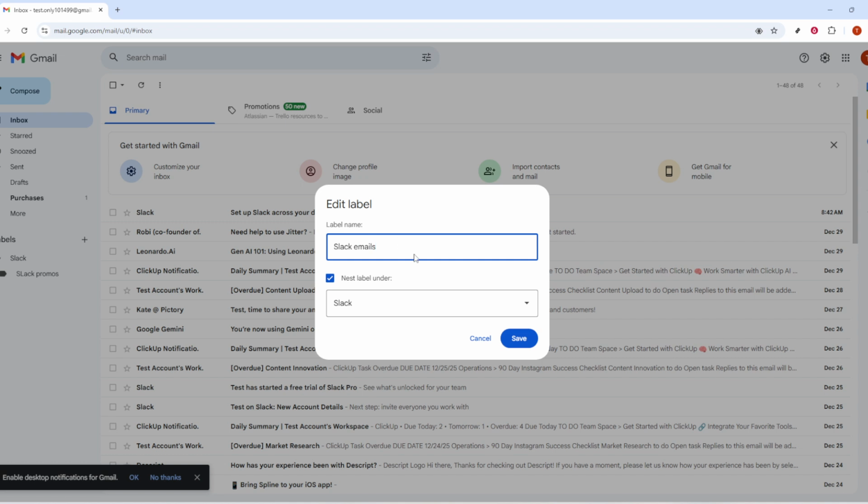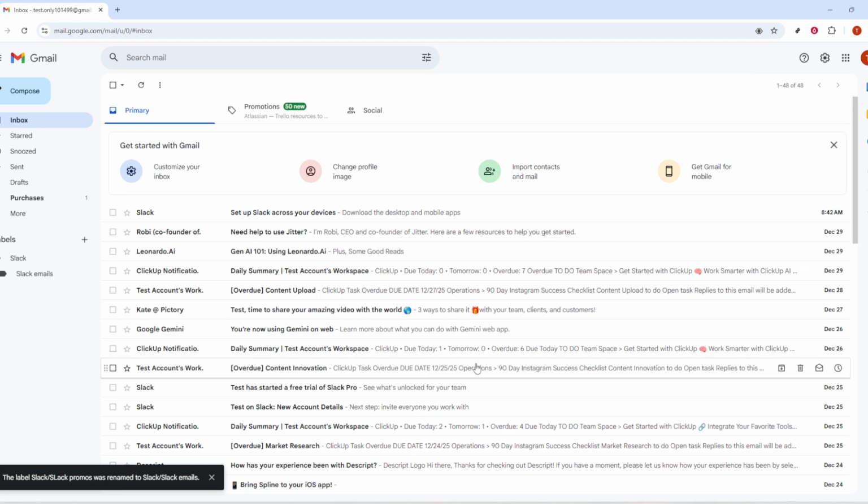Renaming a label immediately applies to all emails that already have that label, so your existing messages will reflect the new name without any extra steps on your part. If you've used this label inside a broader system of labels, the updated name will appear consistently anywhere it's used. Once you're happy with the new name, click Save. Your changes take effect right away.